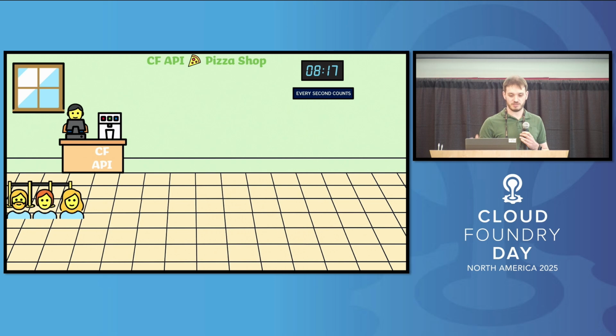The requests originate from our users. Those are developers, operators, automated scripts, and so on. And of course, some users are nice. They do one request at a time, while others rather flood the system or hit the counter. But of course, our pizza shop needs to be able to handle all of that.